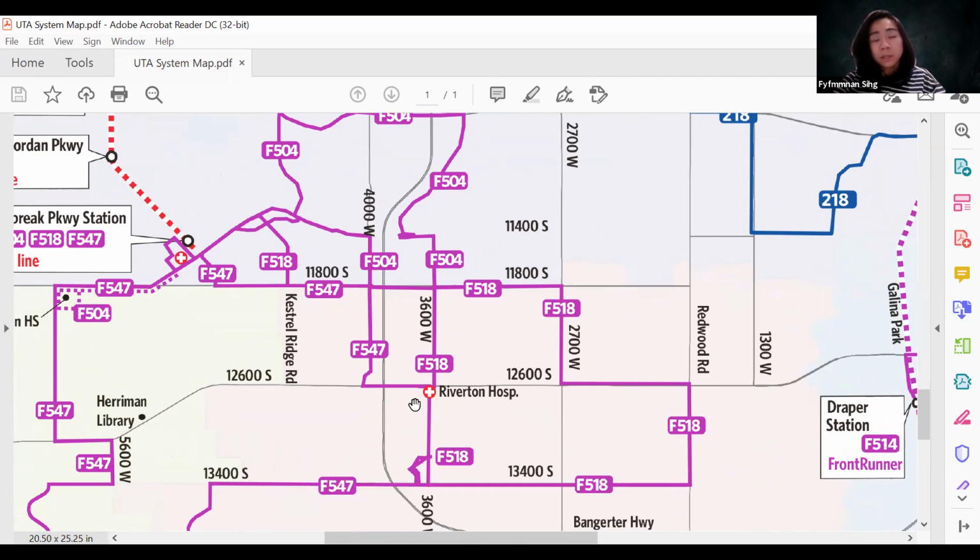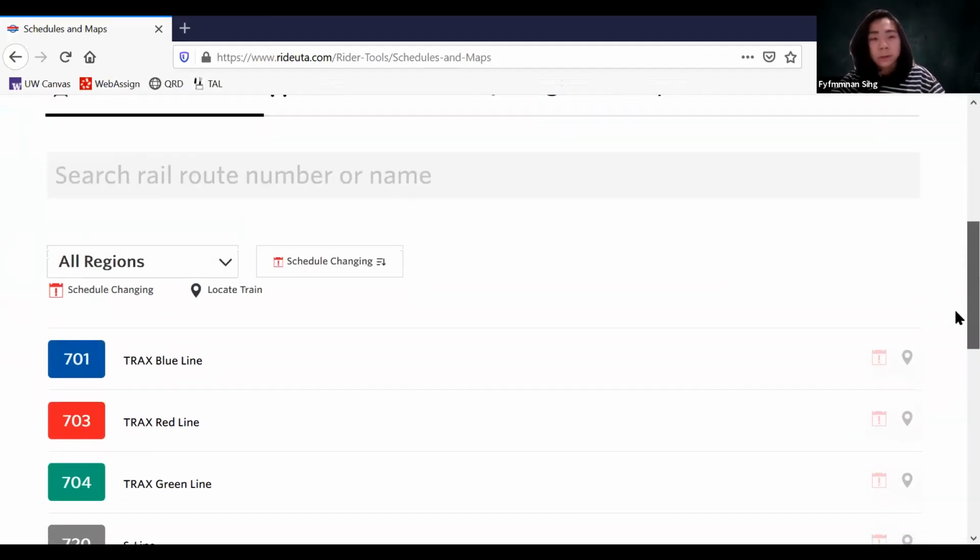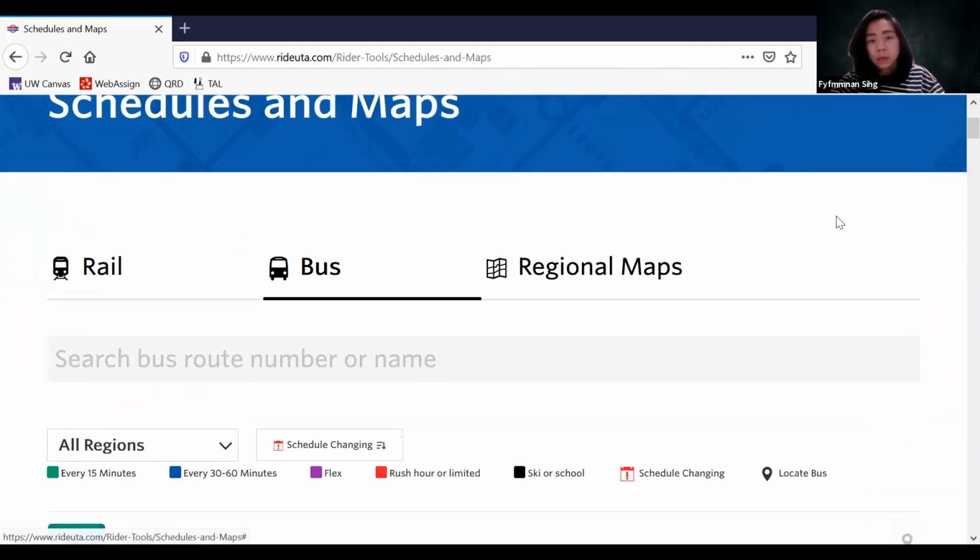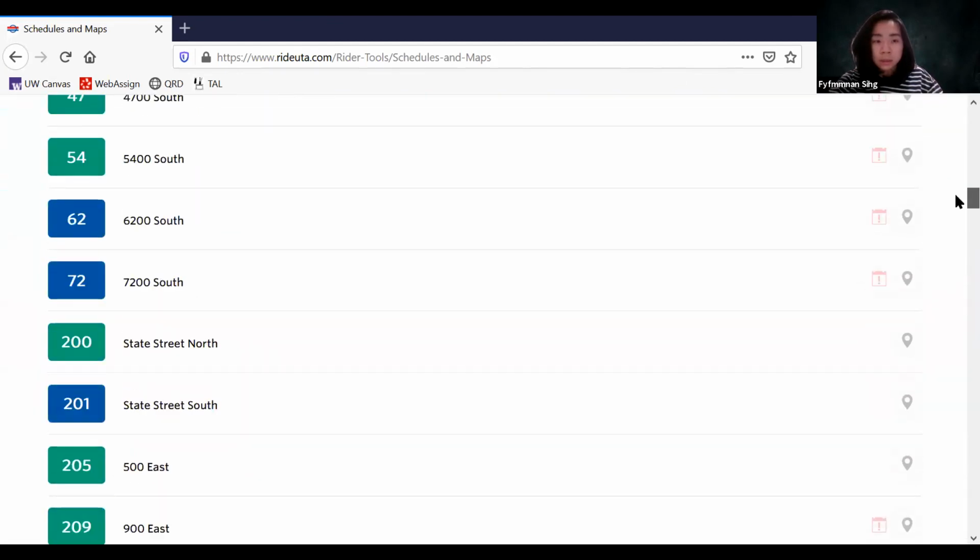Okay, so based off of that itinerary, now let's find how long it will take starting at 9 a.m. on a weekday to arrive. So I'll just pull up the schedules. So here we have the schedules. And let's just go through our itinerary. We started with the 72. So we'll click on bus 72.